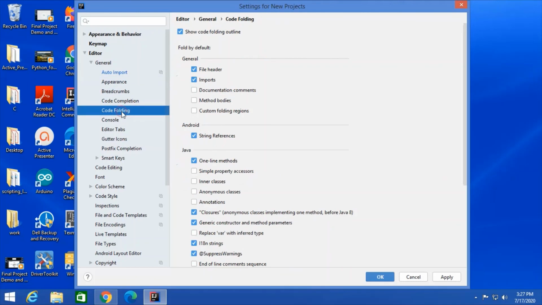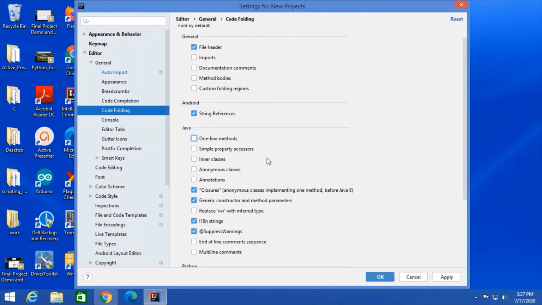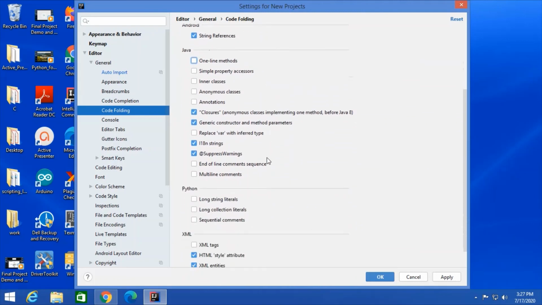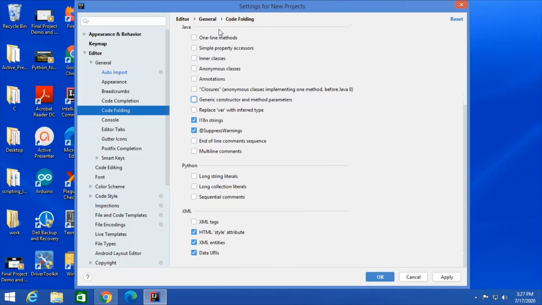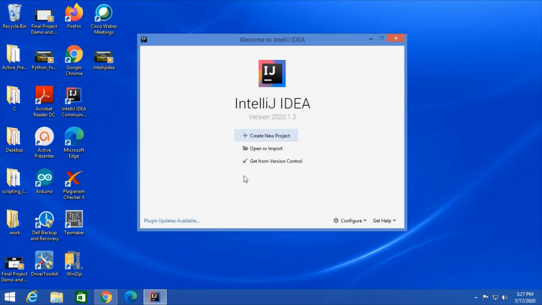Now go to code folding. Basically this is a configuration for expert developers, but we are not experts yet. So untick imports, then one line methods, then closures and generic constructors. Basically code folding is hiding some of the code for expert developers, but we don't want that now as we are beginners. Apply and OK. So great, we are done with the configuration and ready for coding.